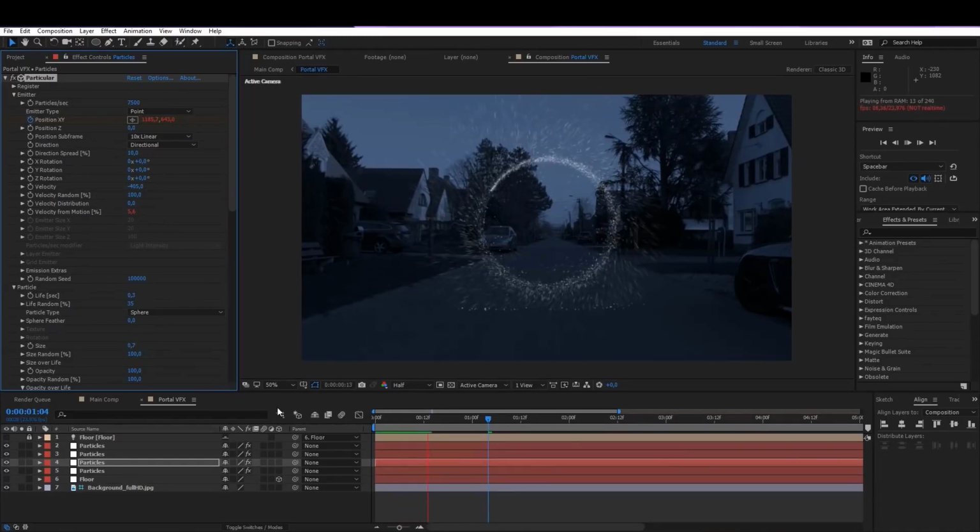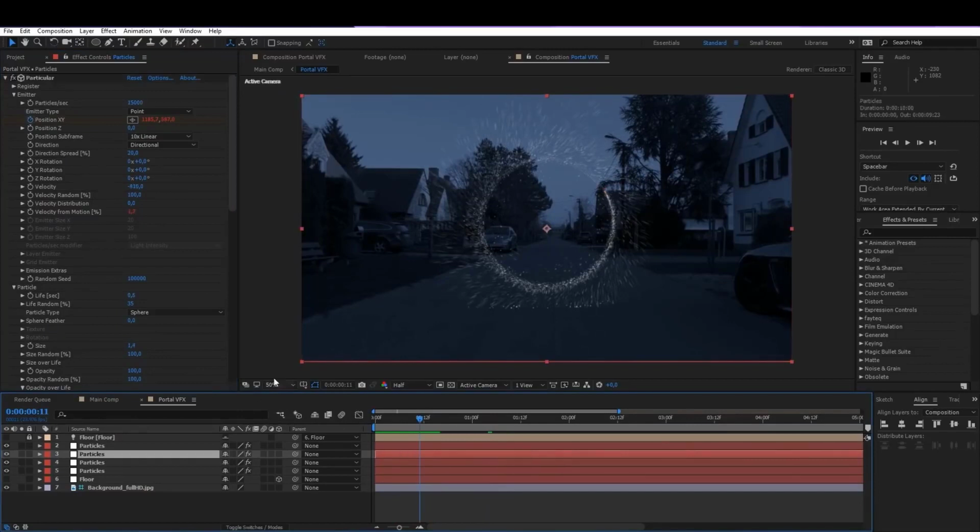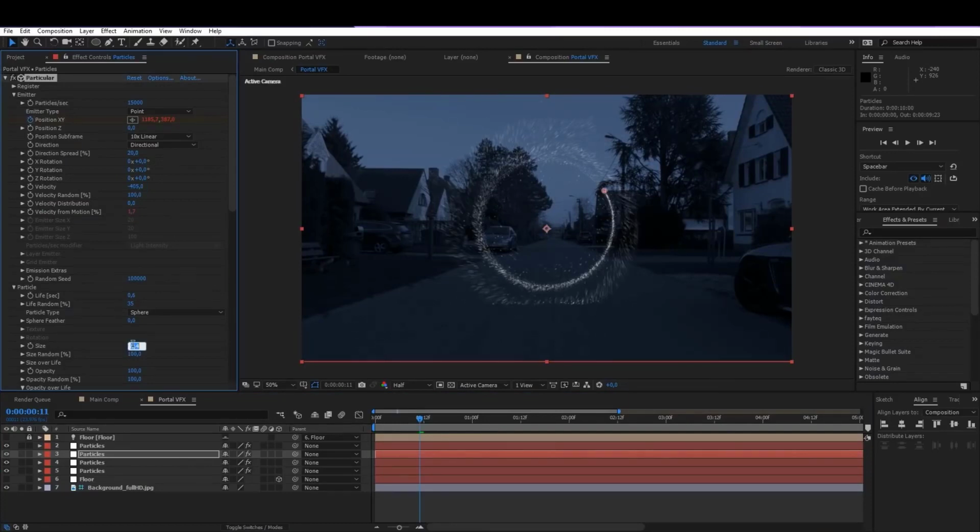Okay, there we go. So now we have a little bit more detail in our shot, and we're going to do this for the other ones as well. So right here, -45.7.